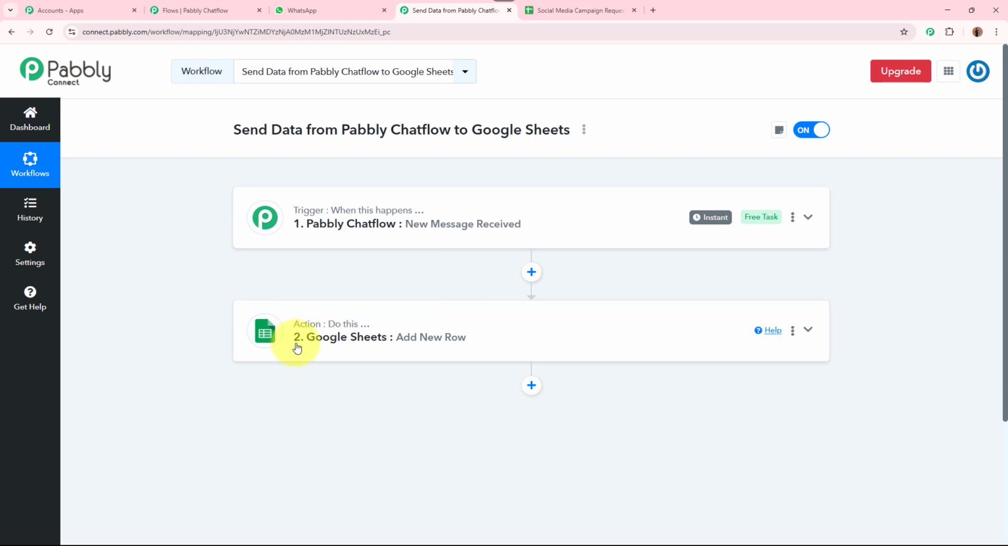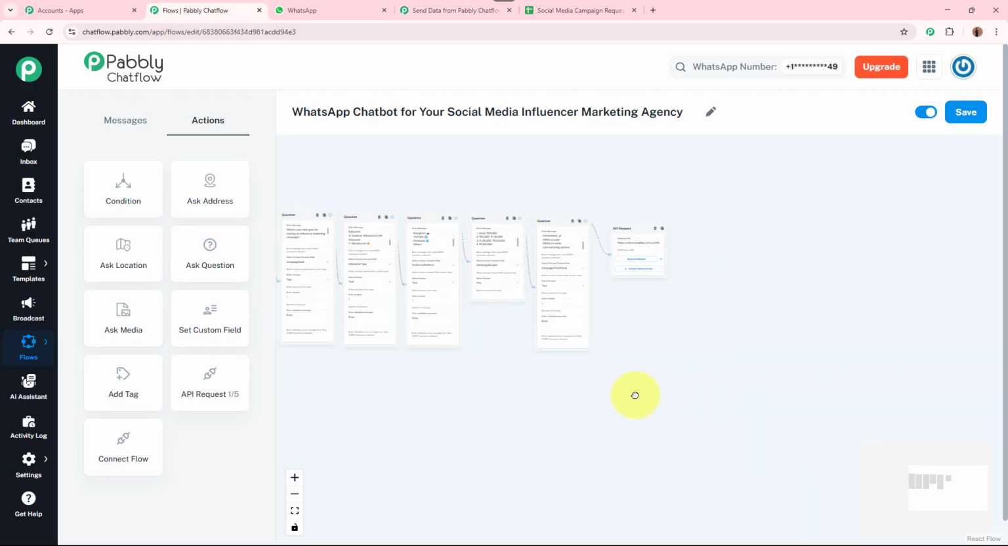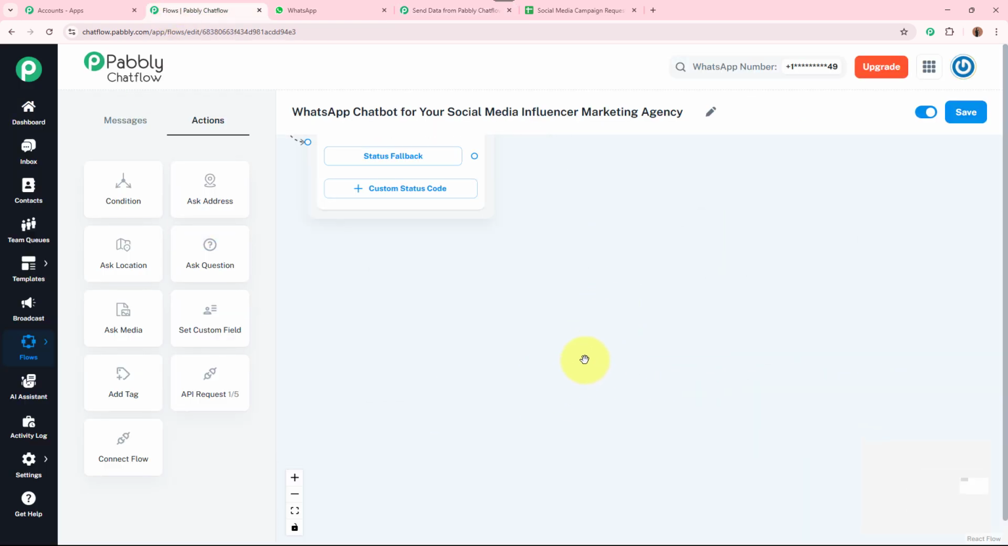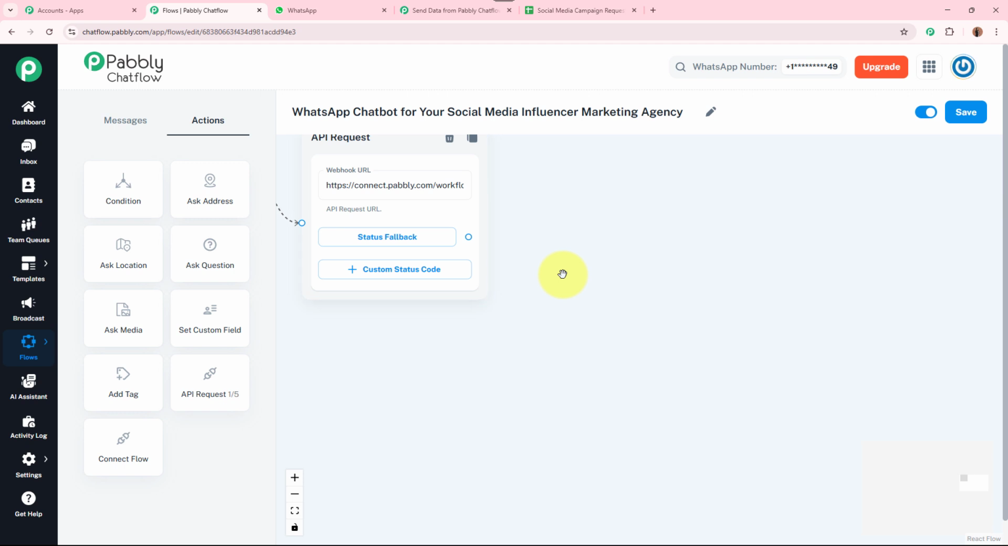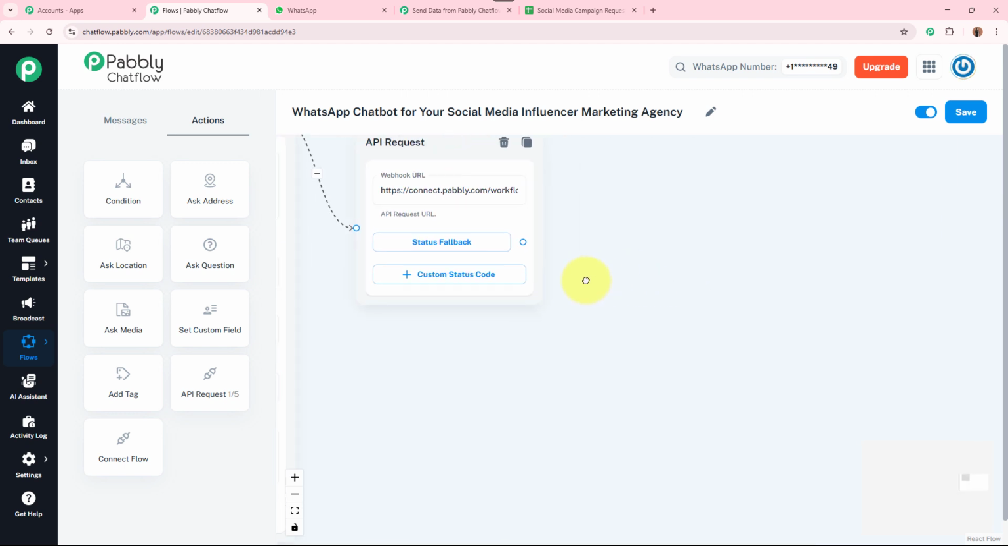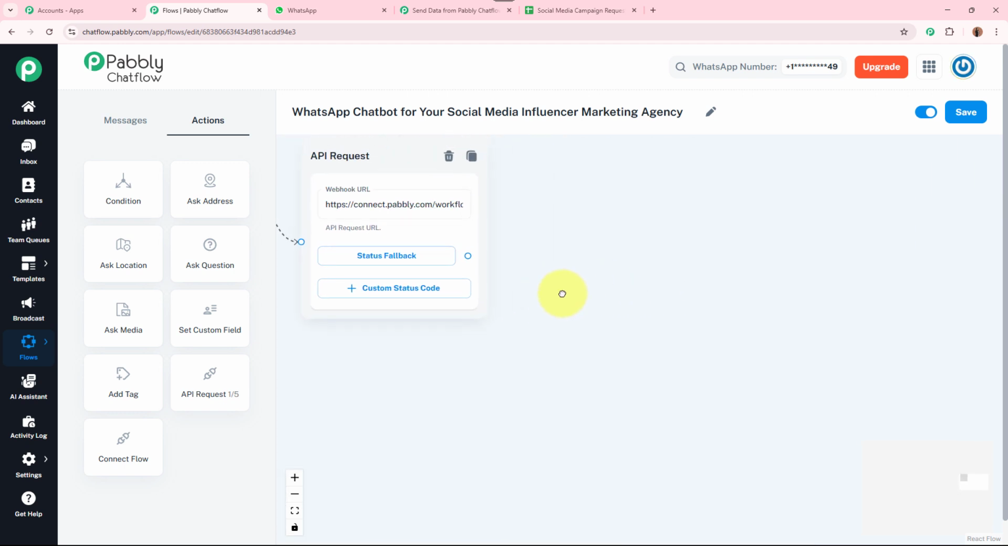We have connected Chatflow to Google Sheets using Pabbly Connect. Okay, as this workflow has been created, I want to complete my flow over here in my Pabbly Chatflow account. After this API request setup step, what I want is to send a thank you message to my customer for sending all the details, and tell them that as we have collected all your data, you have to wait for a little while as we are going to create your own personalized campaign plan and send it to you shortly.